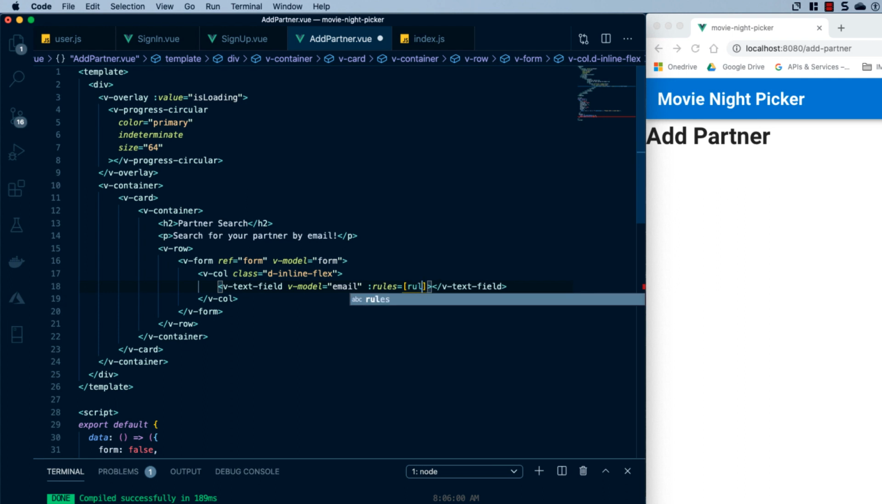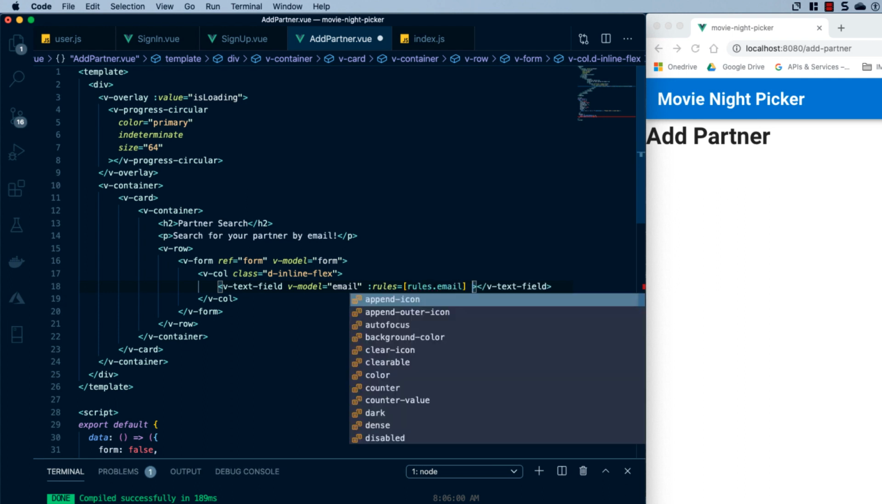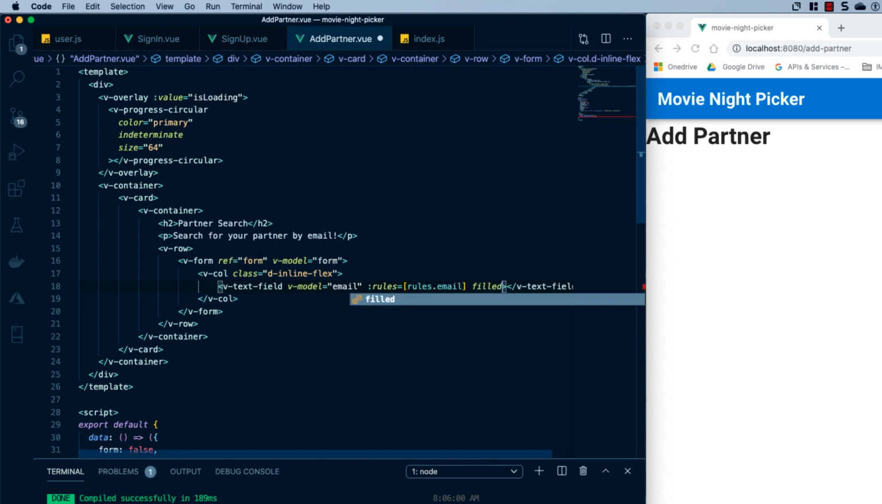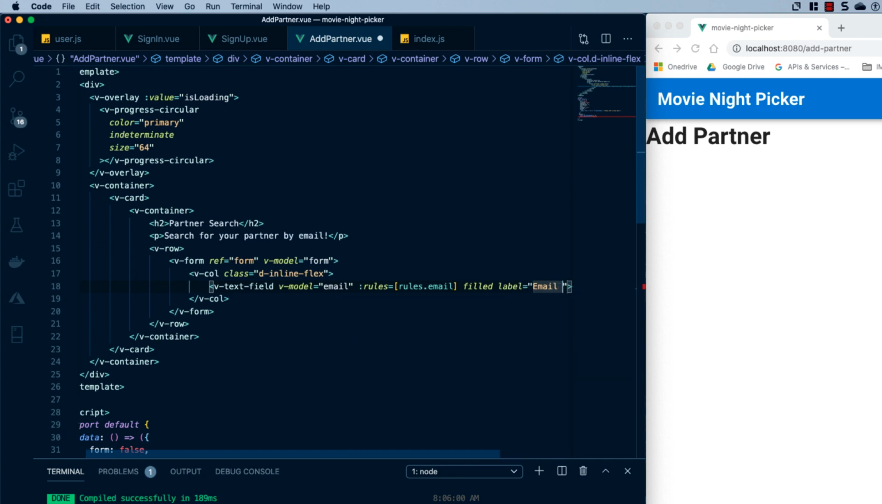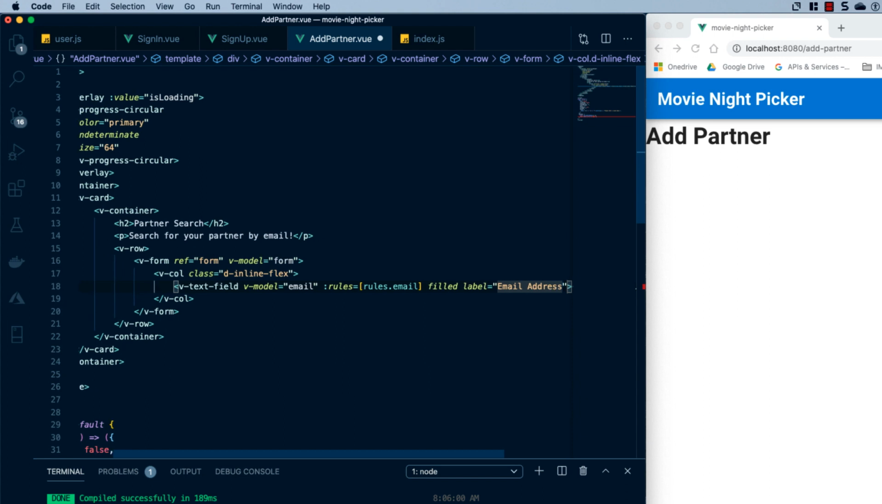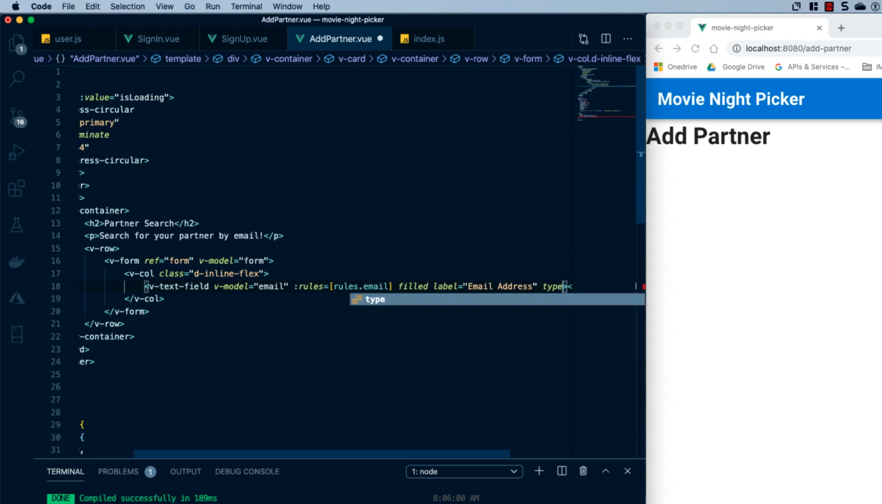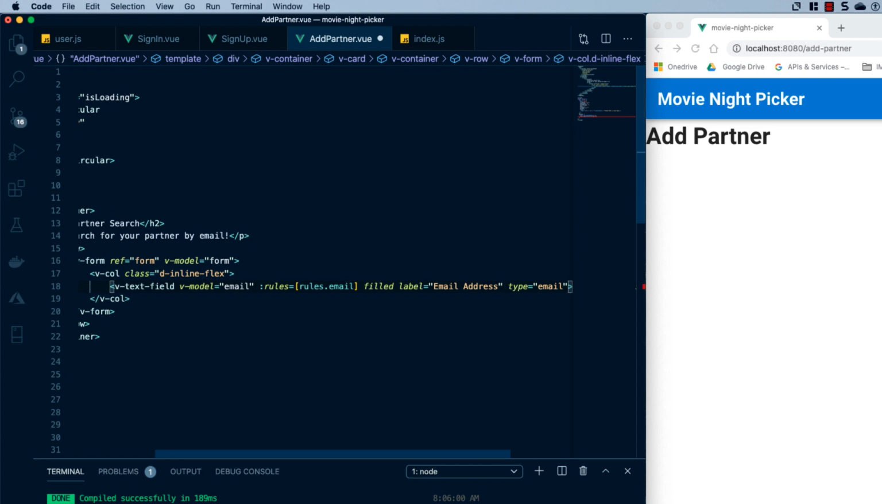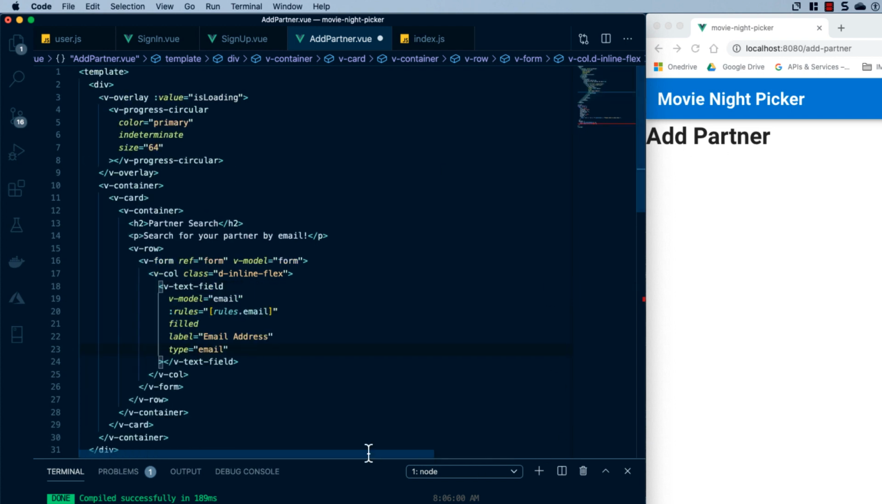So we'll say rules.email. We'll make this a filled text field. We'll give it a label of email address, and we'll set the type to email. Alt-Shift-F to format. Go back here.